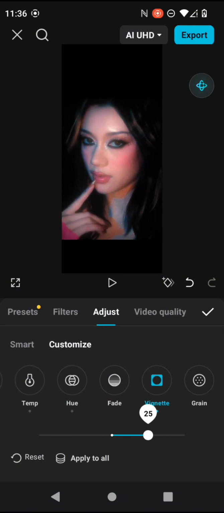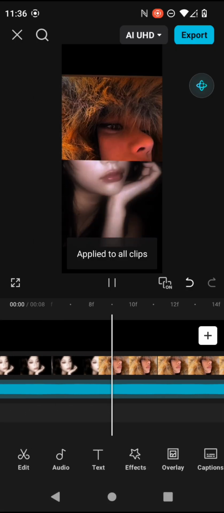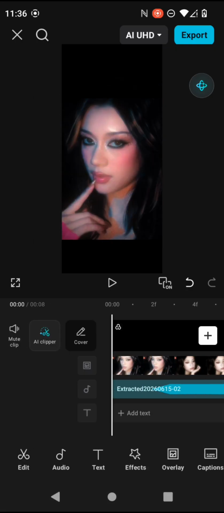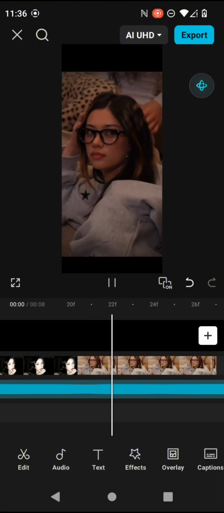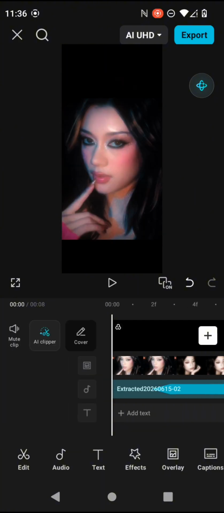Add vintage, that's too much, apply to all, and this is what it's gonna look like. See that? Okay, y'all see the vision, right? You're gonna keep going after that.